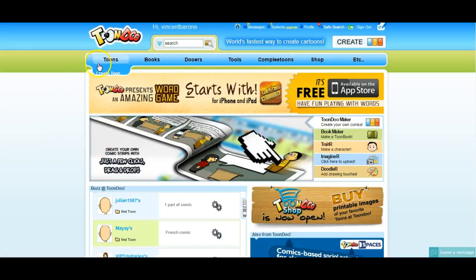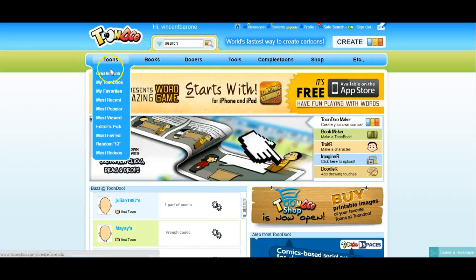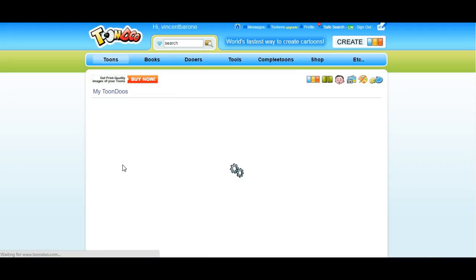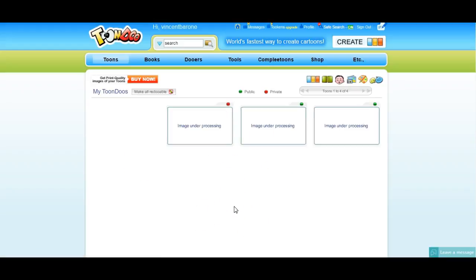Now, once you finish your ToonDoos, if you ever want to get access to them, up here in this Toon tab, it has My ToonDoos, and you can click on that, and it will bring up the ToonDoos that you have done once they load up. And once you're able to click on your ToonDoos, you can also copy them into your computer or share them that way.